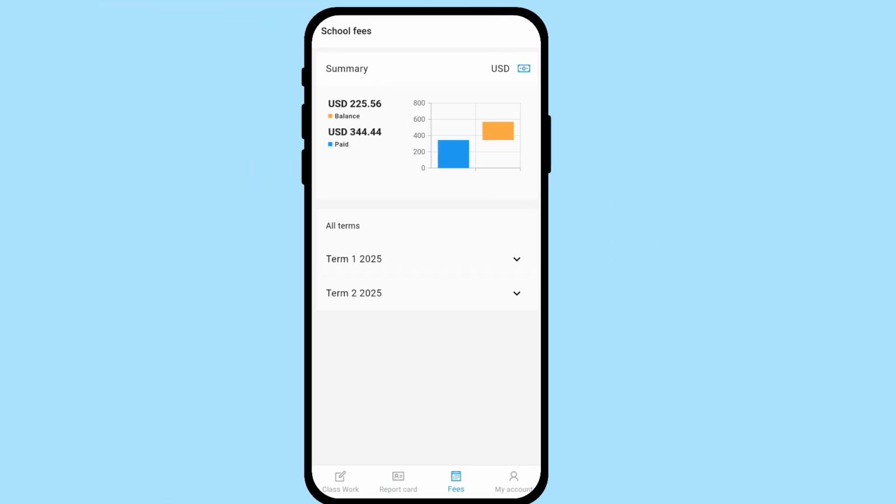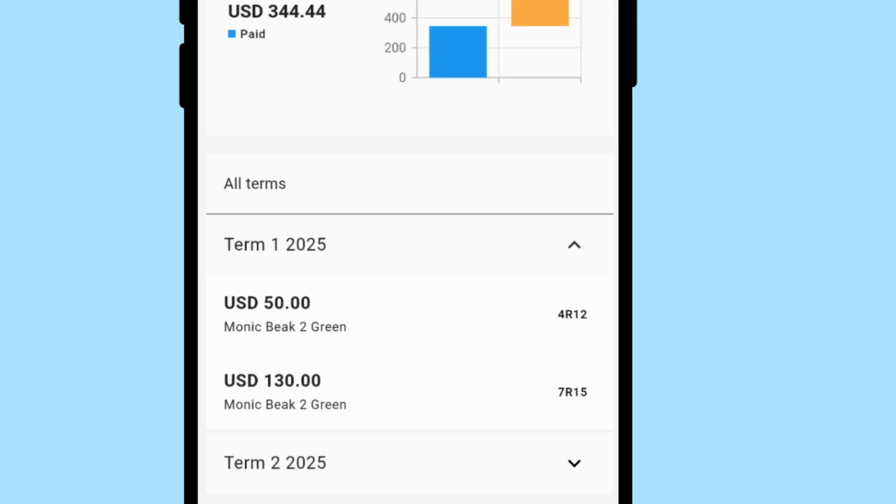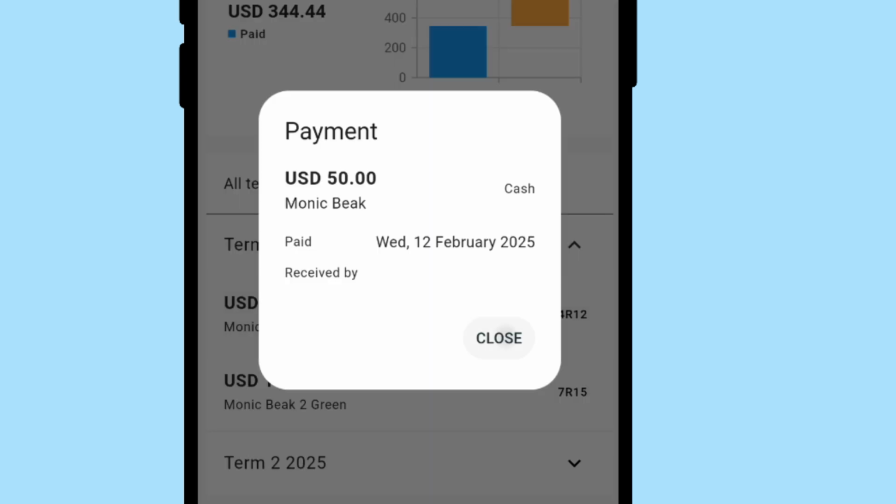Now let's look at your child's fee details. Navigate to the School Fees section, where you'll find the Student Ledger. This ledger shows the total balance paid and the amount owed for the entire period your child has been at the school.